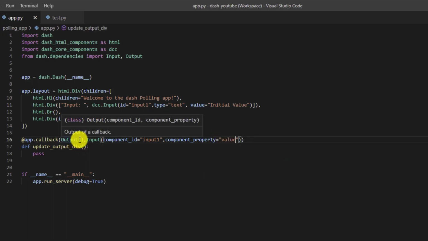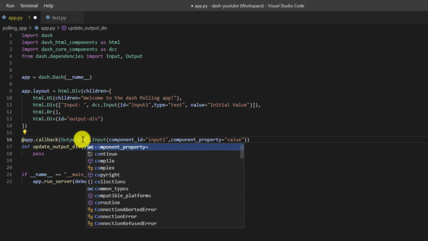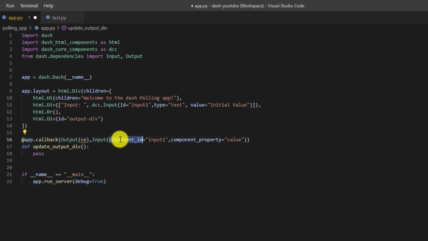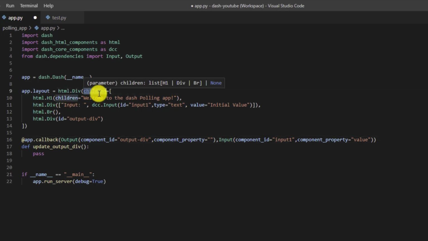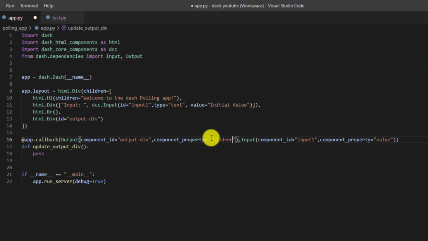Now what will be my output over here? So let's do that. What will be my component id? Let's copy this one from here. What do we want to update? We want to update my output div. So this is the one, I will pass it over here. And what will I update? What will be my component property over here? Each and every div has a children property. So that's the thing we'll be updating over here. So that's my input and output structure.